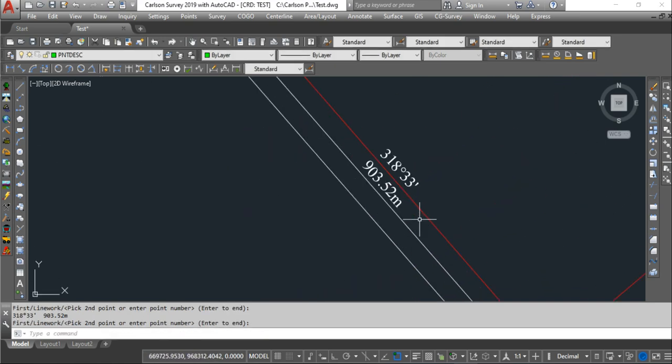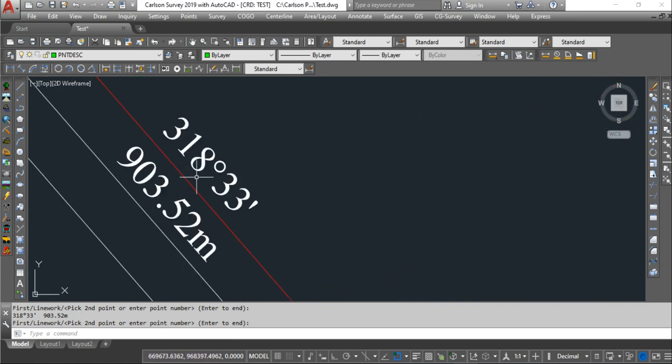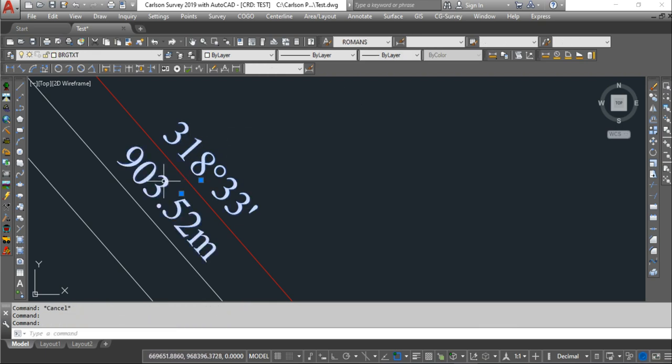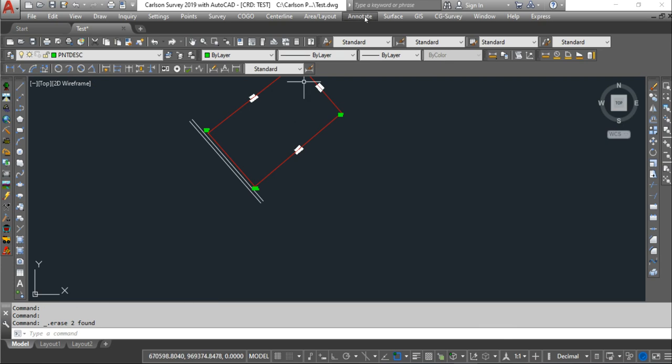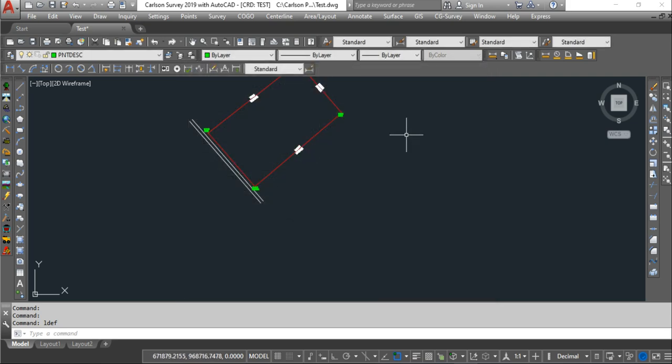So you can see that the distance is a bit far, so you can simply drag it down, or you can delete it, come back to your annotate and increase the distance, maybe 7 meters. It depends on what you are to do.